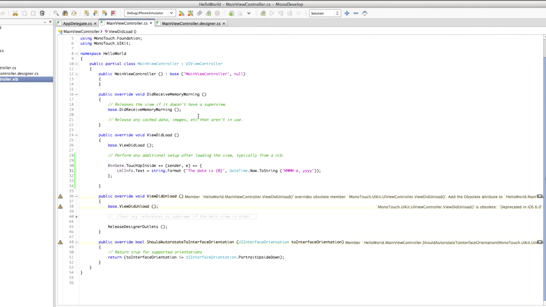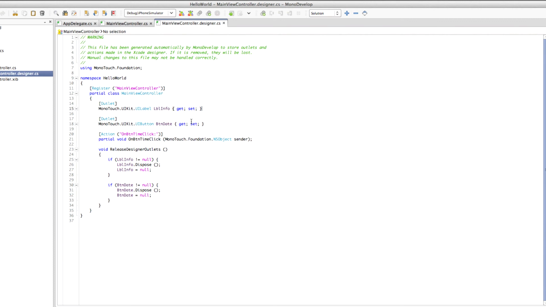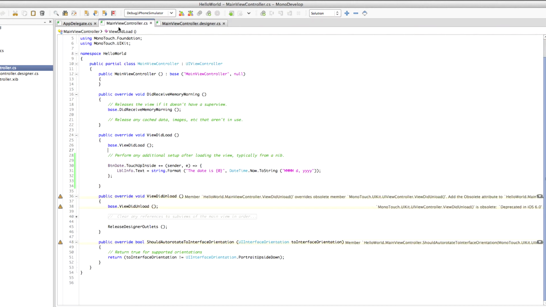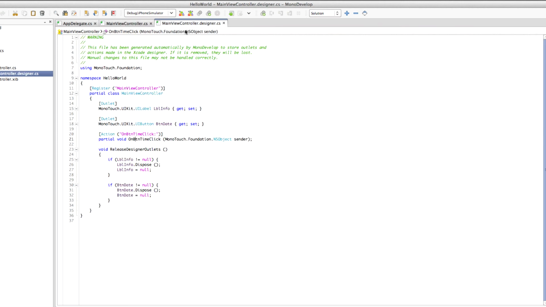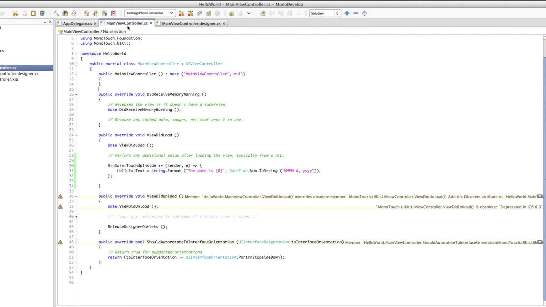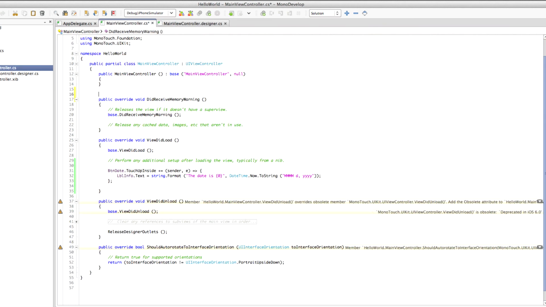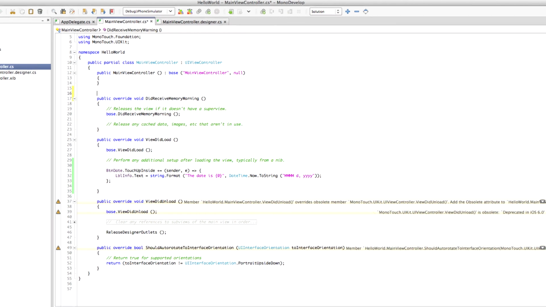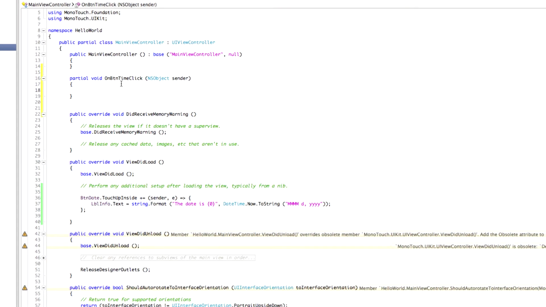Quit out of Xcode, and as you see here in the MainViewController.designer file, we got our OnButtonTimeClick event, or action in Apple terms. So how are we going to add code to that? Well, like you saw here, it's a partial, so that means that we can declare it here like what MonoTouch has done for us, and we can implement it here. So partial, oh, there it is.